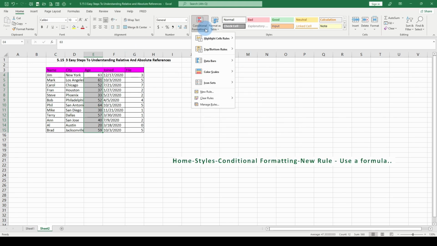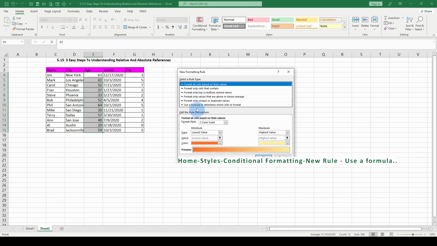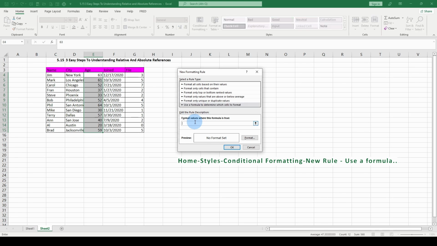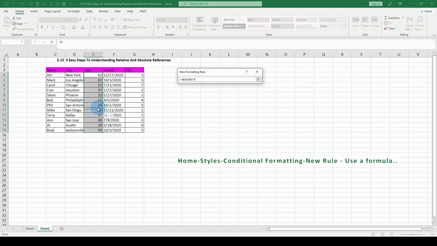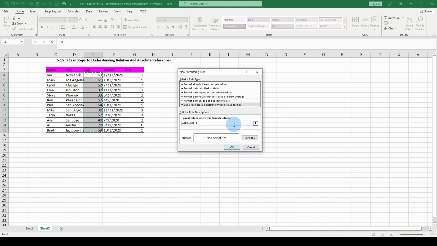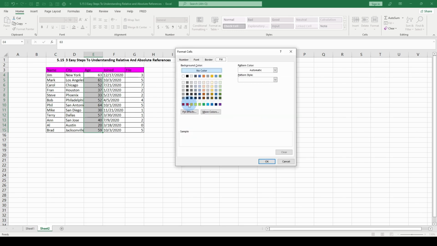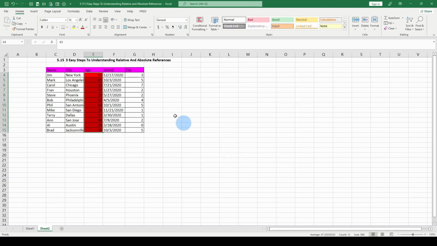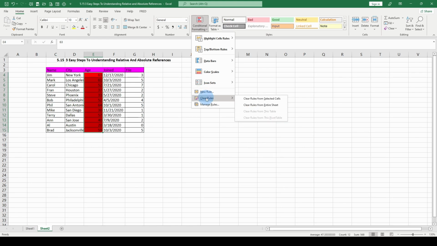We go in and we hit new rule, and we use a formula, and we just reference this range. We want greater than 50, and we just hit any color. We know what's going to happen here, right? It's going to color everything red. Why? Because we reference this entire range, and all we're saying is anything over 50. It doesn't work with this format because we have absolute references in place.